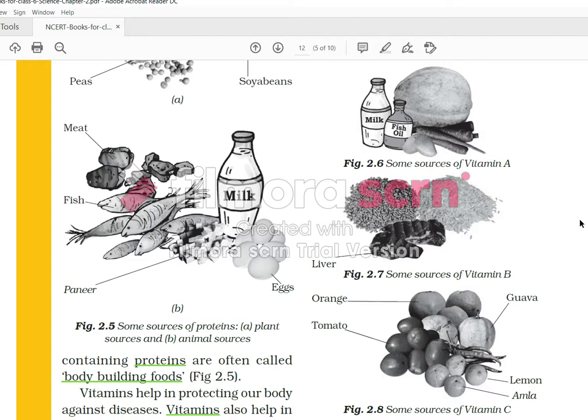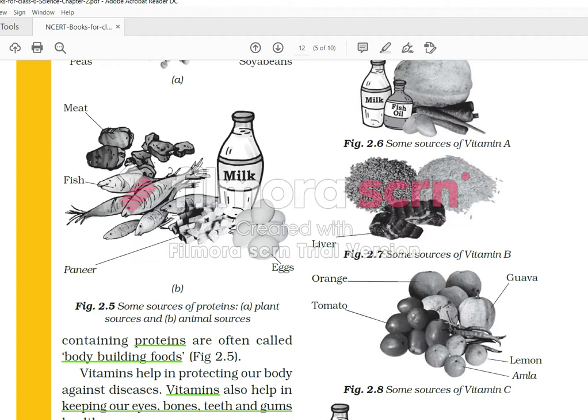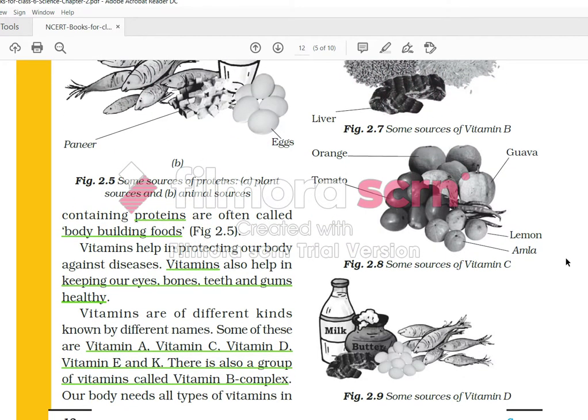As we have seen, vitamin A keeps our skin and eyes healthy. Some sources of vitamin B are wheat, liver, and rice. These are some examples of vitamin B, which is very important for our body. Next we'll go to vitamin C: orange, tomato, guava, lemon, amla. Vitamin C fights against many diseases. It protects us from many diseases.